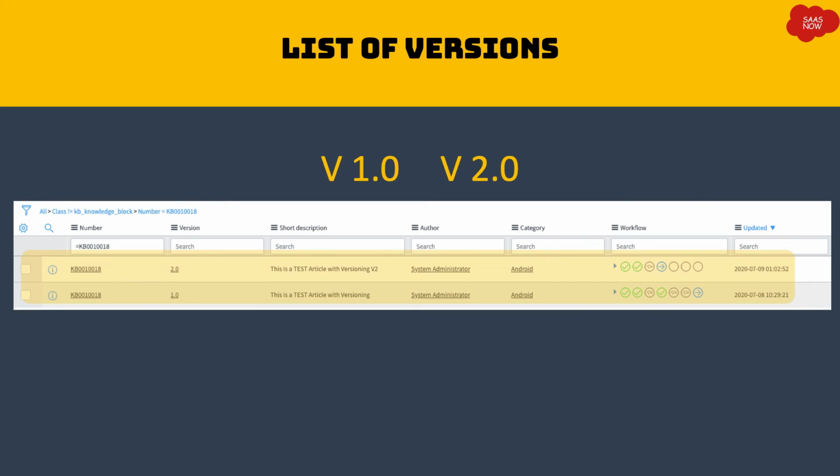List of versions. There is a related list for versions at the bottom of the article, where you will see a list of versions created for that article. When a user performs changes, these versions are created automatically with numbering that you can see, like version 1.0, version 2.0.